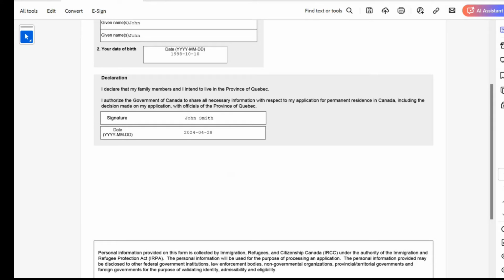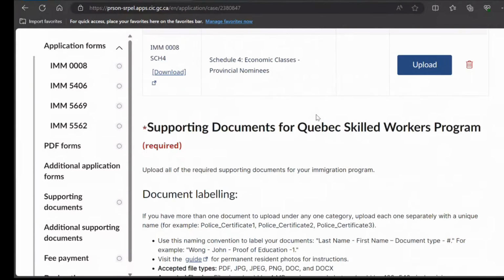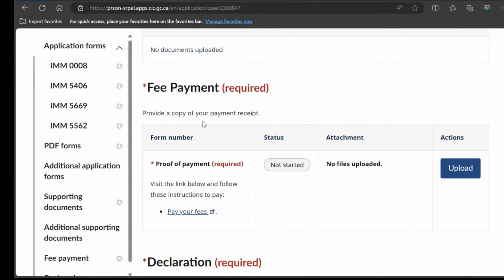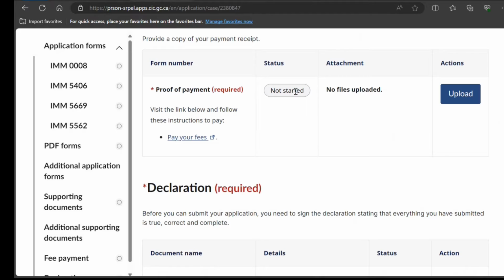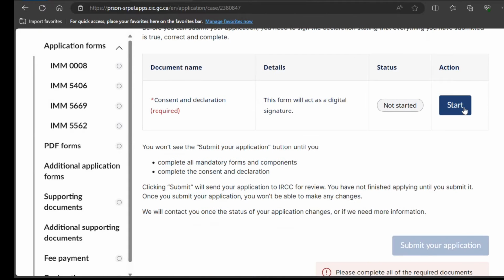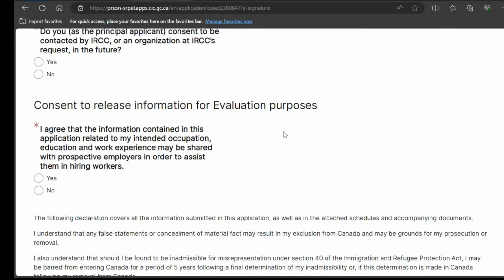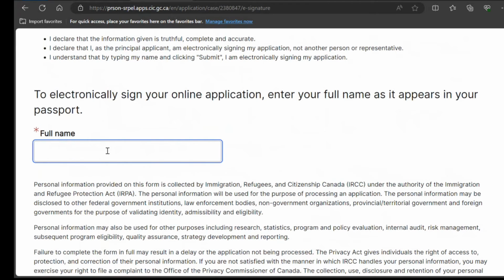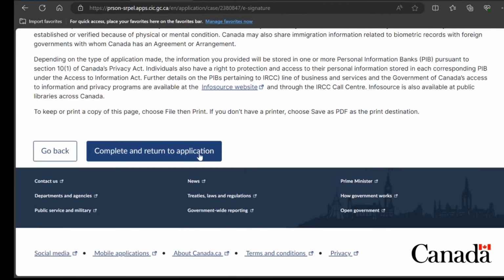Okay, now I'm taking you back to the checklist. We are back to the checklist here. This section we have covered, and proof of payment. This I have shown in earlier videos also: you need to go here, pay the fee and upload that file. Declaration, you can do it like this. Of course, it's a much better idea to read the whole text and understand everything.